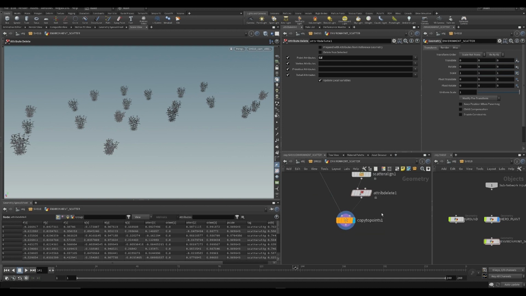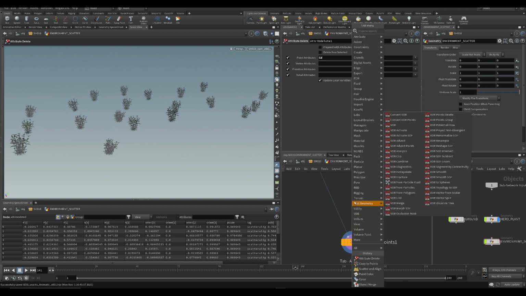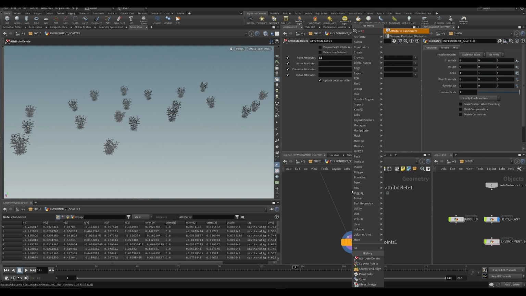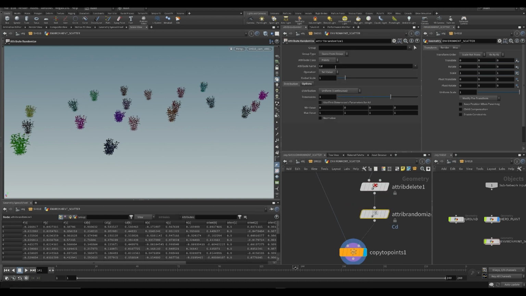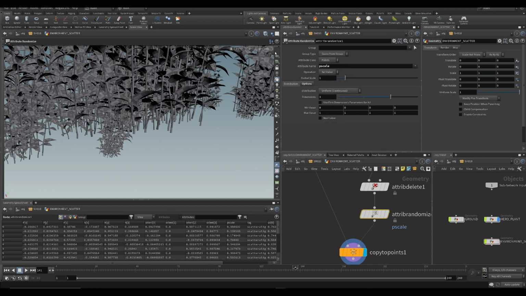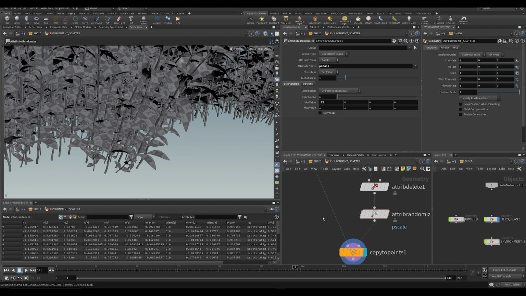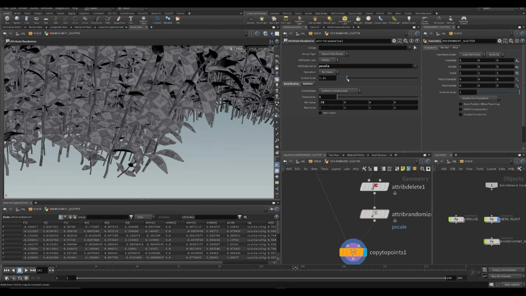Here we go. And I want to change this P scale a little bit. So let's do attribute randomize. Put down the type P scale here. Set it to just 1, and then let's do it between 0.75 and 1. So now we're going to get sort of slightly randomized scales.